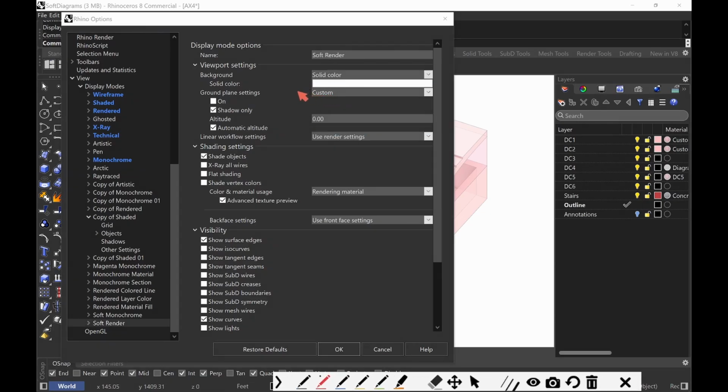For ground plane settings, I did custom, and it's your option. If you want to have shadow only, it doesn't really matter, to be honest. You can have this off if you wanted to. You can keep that default. Shade objects for sure. Rendering material for sure, obviously, because we're going to do this rendered view. For back face setting, you want to use the front face setting.